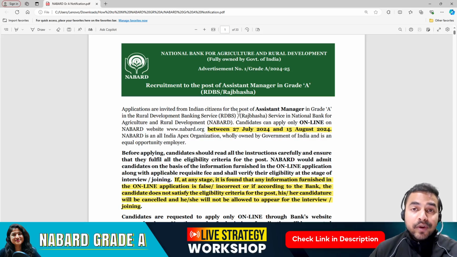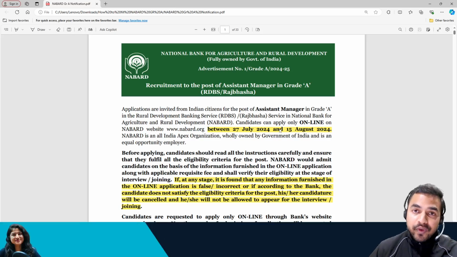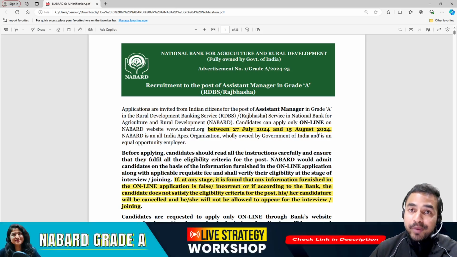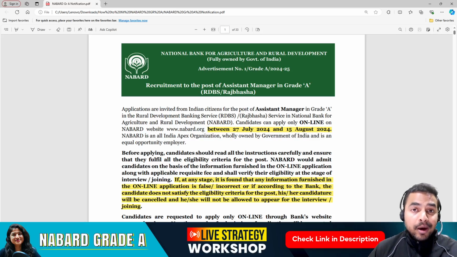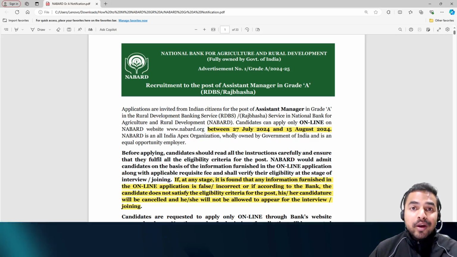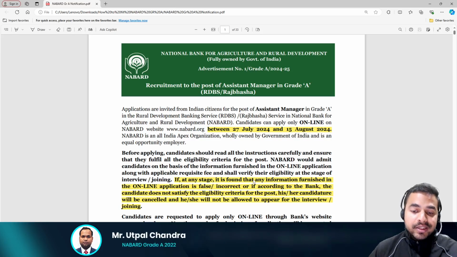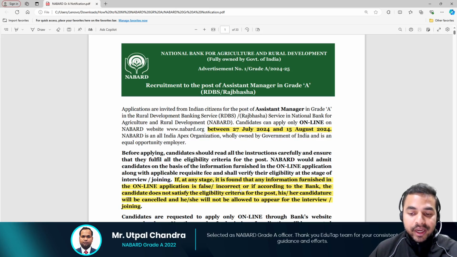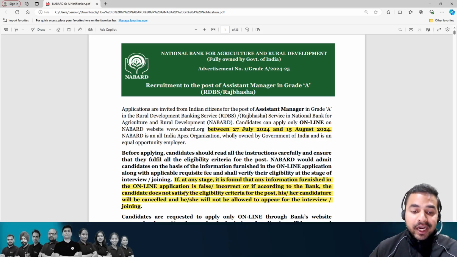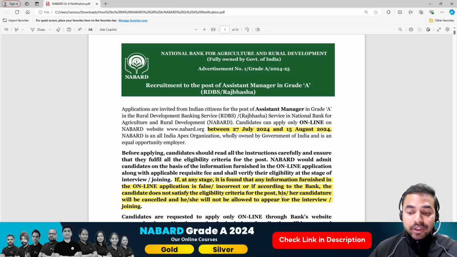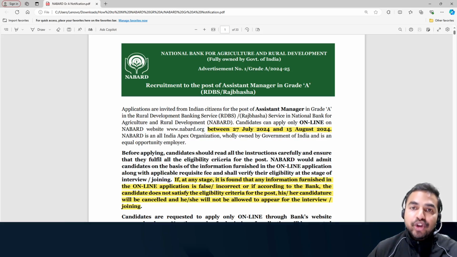The very first thing that you have to note down from here is that you can only fill out your form till 15th of August 2024. So make sure you note down the date and you are not waiting for the last date. Make sure you fill out your form well before the time. Apart from that, make sure that all the details you mention in this form filling process are correct, because if at any stage it is found that any information furnished in the online application form is false or incorrect, or if according to the bank the candidate does not satisfy the eligibility criteria for the post, then his or her candidature will be cancelled and will not be allowed to appear for the interview or joining.